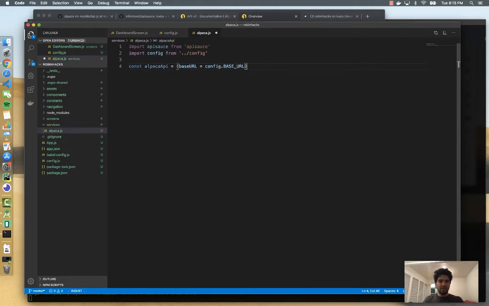And what it's going to do is accept a base URL. And by default, that is going to be the one from our config file. So we're going to create an instance of Alpaca API, or we're going to create a new function called Alpaca API, and we're going to export that function from our module here. So what do we want inside of this?